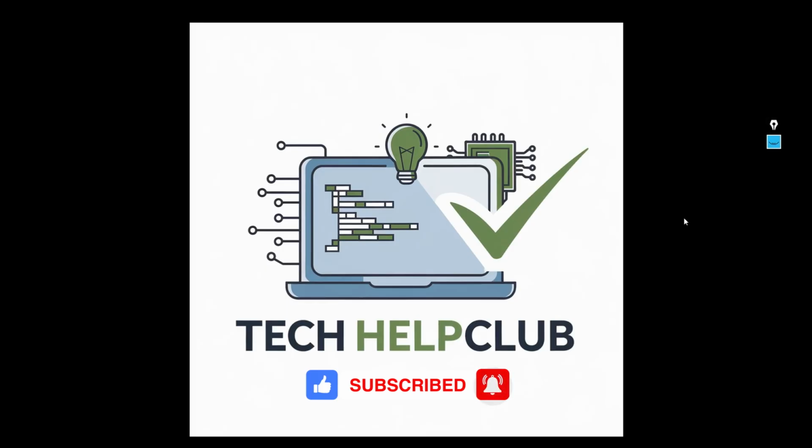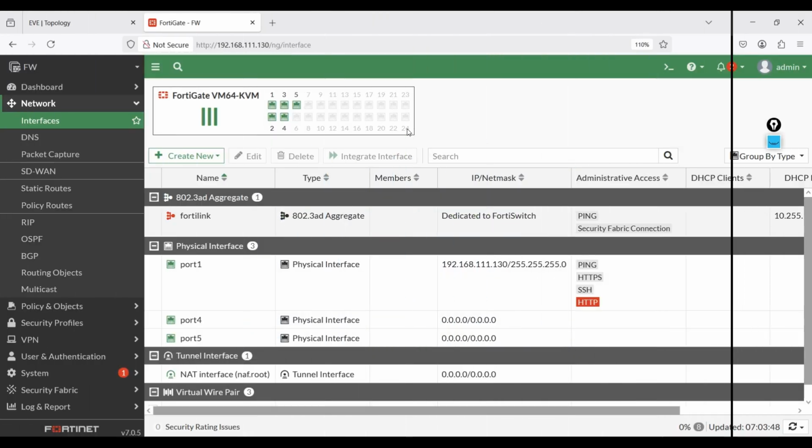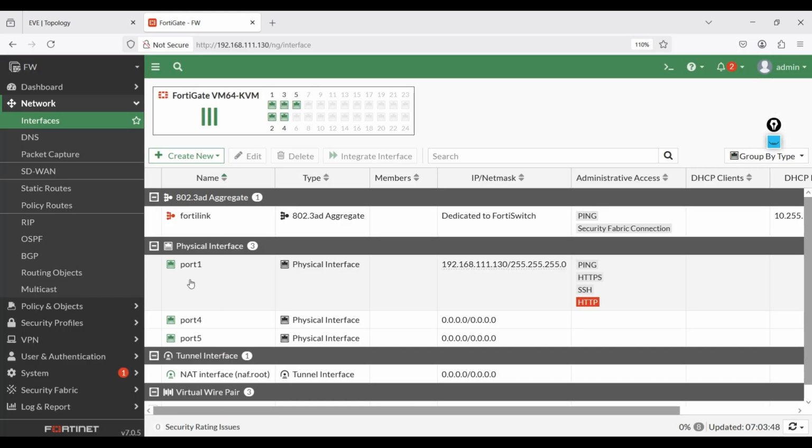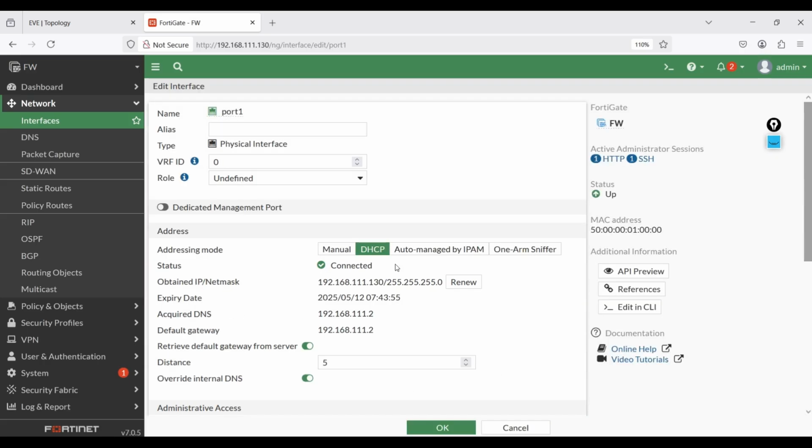So let me show you how you can configure the administrative access on the interface. So let's start. This is my FortiGate Firewall GUI access. For administrative access, you have to click any interface. So this is my topology. I have taken this FortiGate Firewall GUI access through port 1. So I am opening port 1 here so that I can give multiple administrative access from this port.